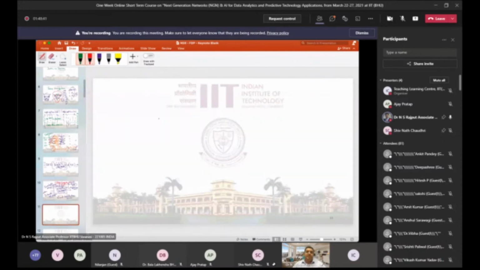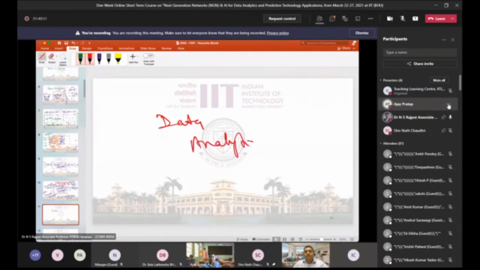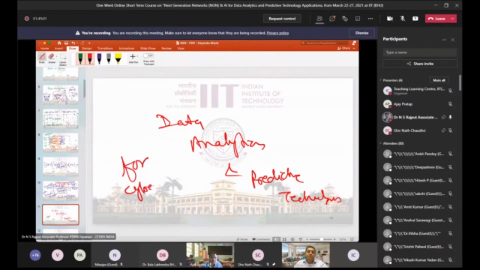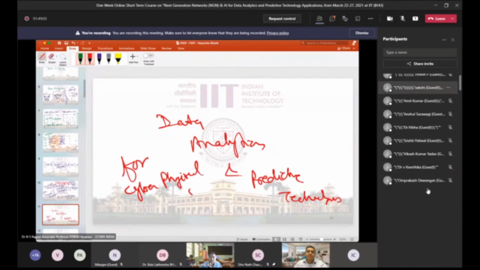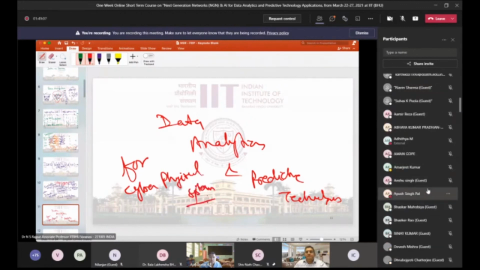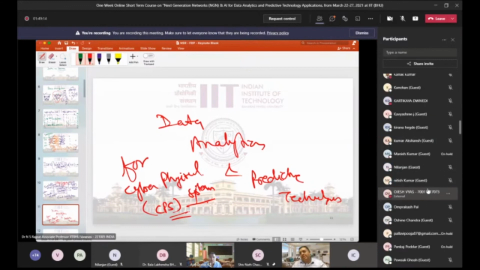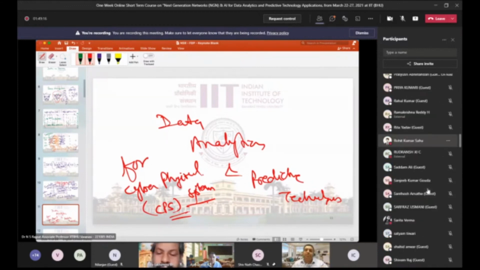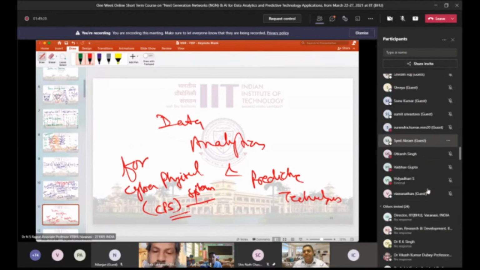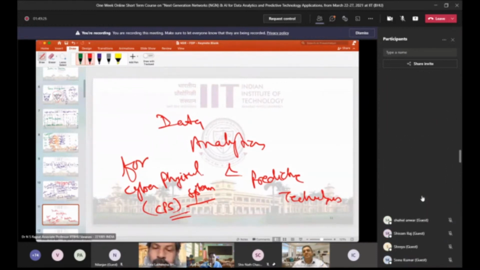So with this, I will come to close the talk. So this was all about data analytics and predictive technologies for cyber physical systems, right? So this is how a real cyber physical system can be designed. This was a very brief, simplistic and very basic approach for you to understand how basically sensors, AI, computation help us to create a cyber physical system.